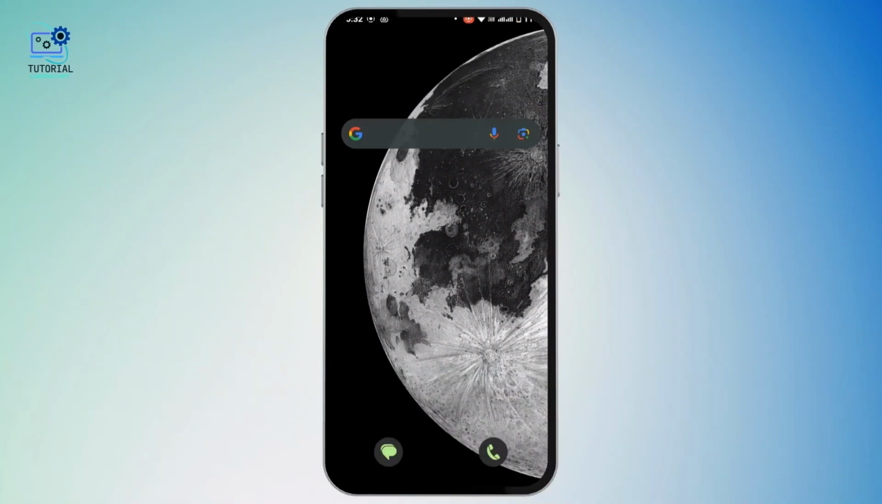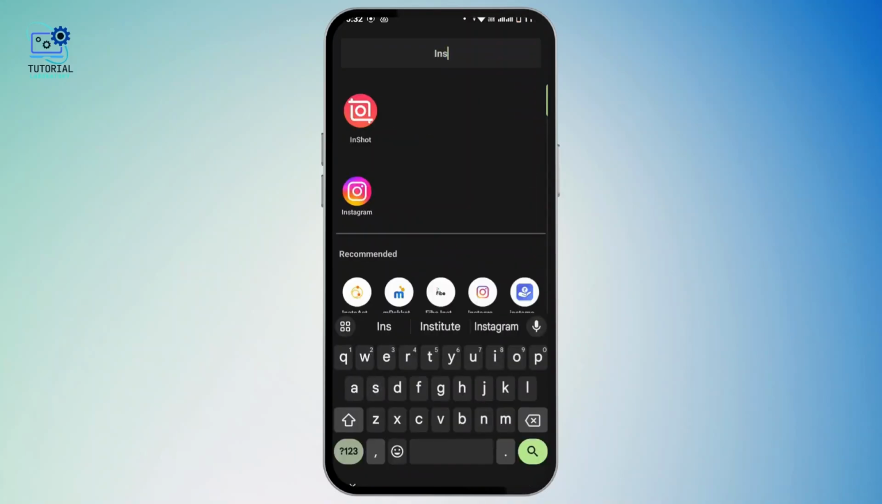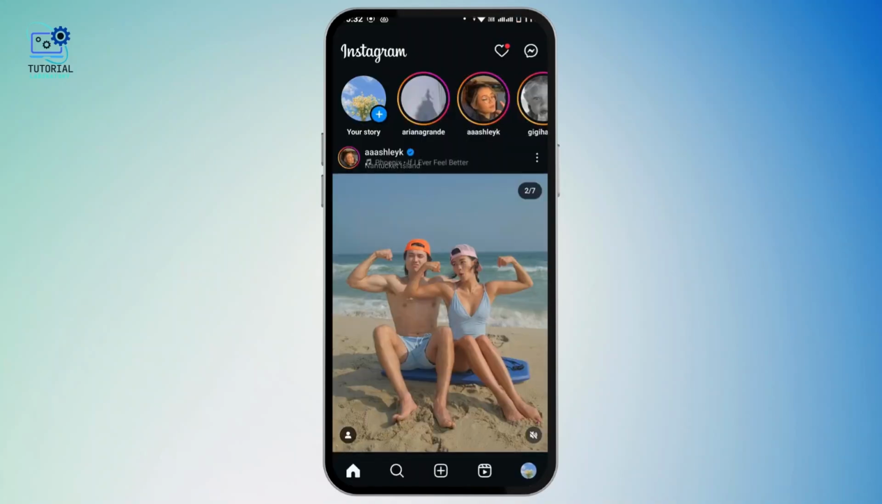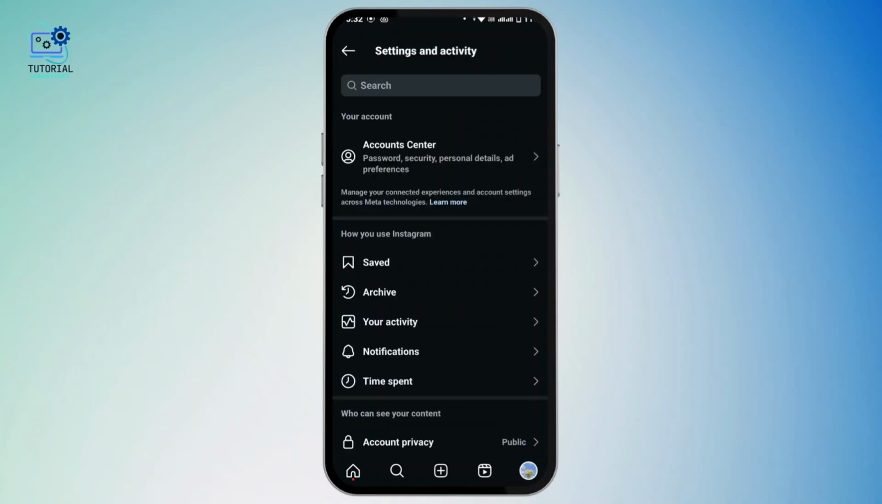So let's get started. First of all, launch the Instagram application and make sure that you're logged in with your Instagram account. From your home page, navigate to your profile icon from the bottom right corner. Once you get to your profile page, again tap on three-line icon from the top right corner. That's gonna take you to settings and activity.